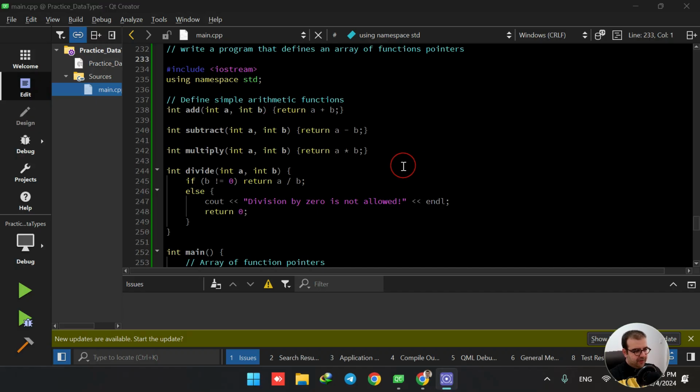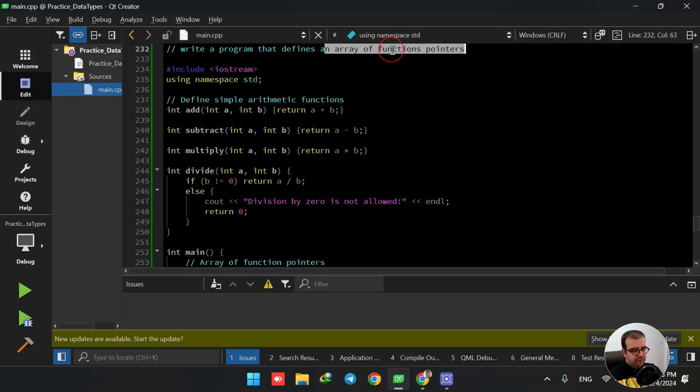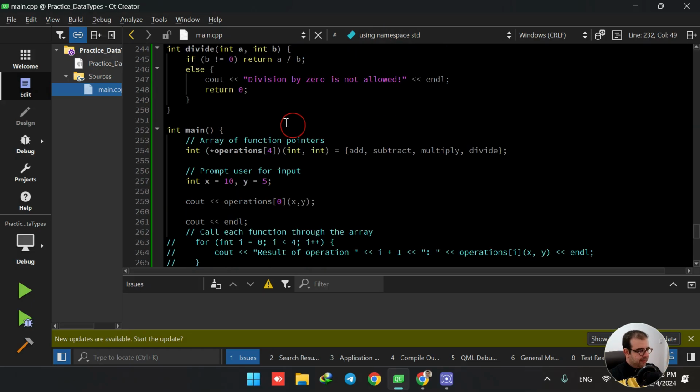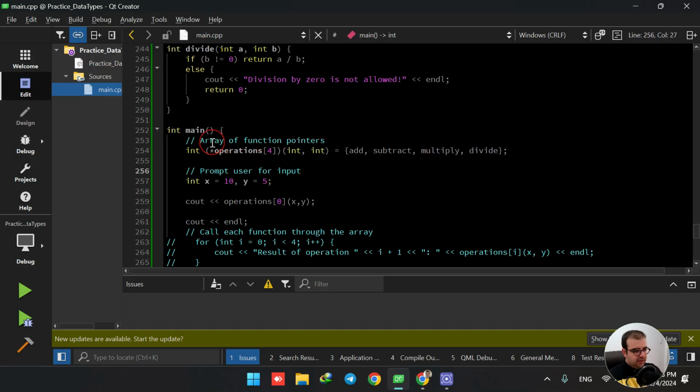Hello everyone, welcome to another coding exercise. In this session, we would like to write a program that defines an array of function pointers. So let us dive into it right away to see what we mean by function pointers. Here is our main function, where we are declaring an array of function pointers.